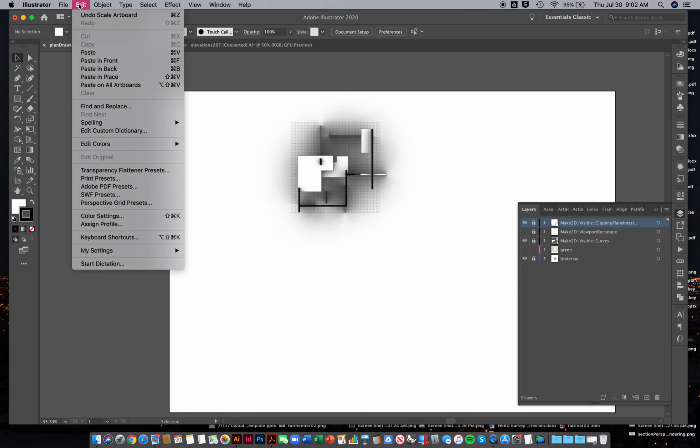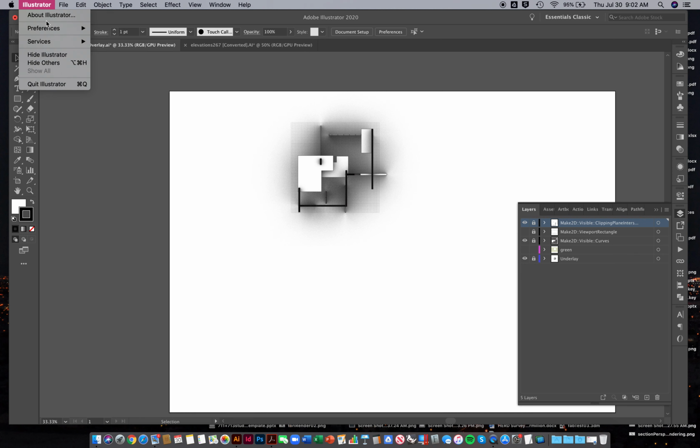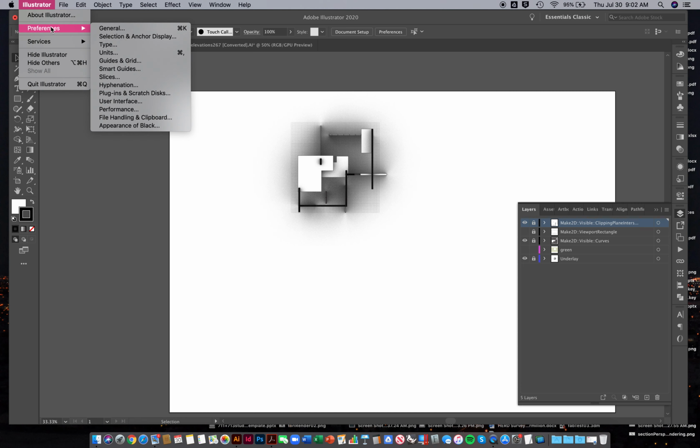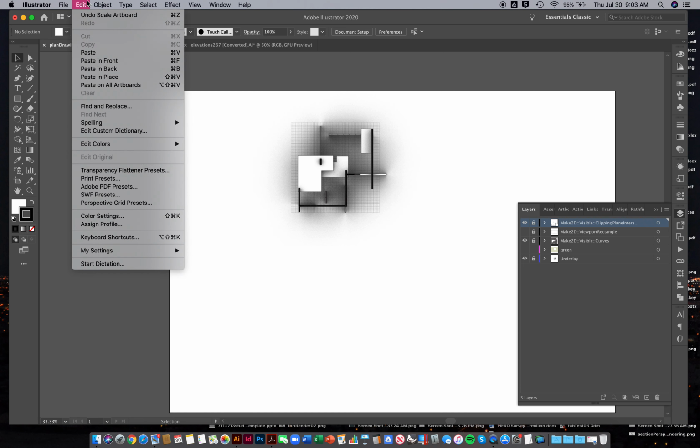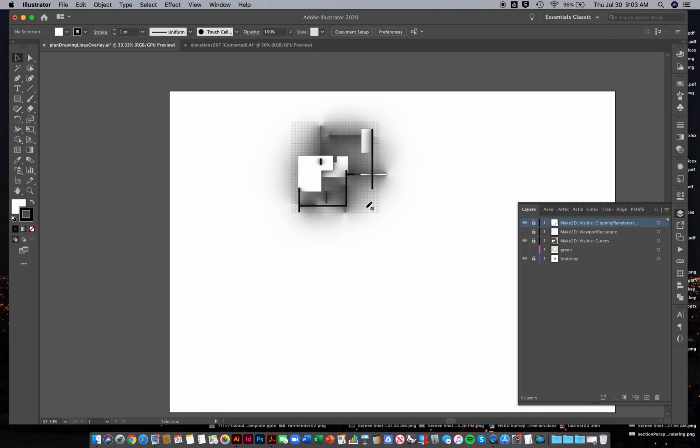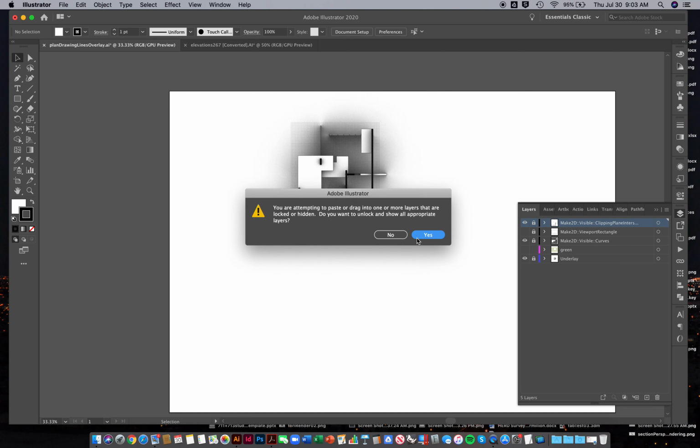And let's see, I'm going to also go to, I think it's general. I can't remember. Paste in place. Well, what I'm going to do is let's just paste this in and see what happens. You're trying to paste or drag into layers that are locked or hidden.